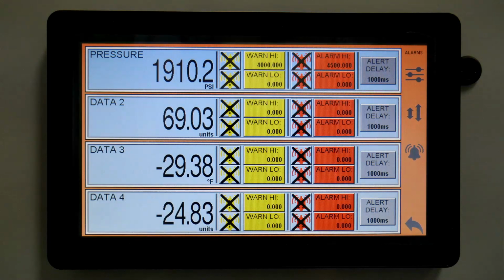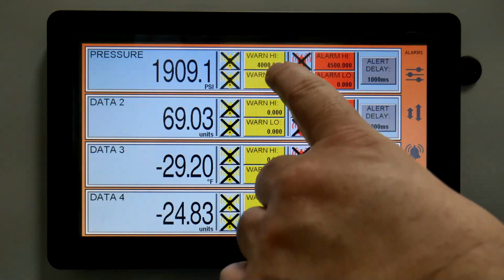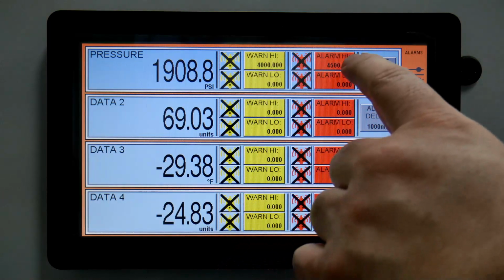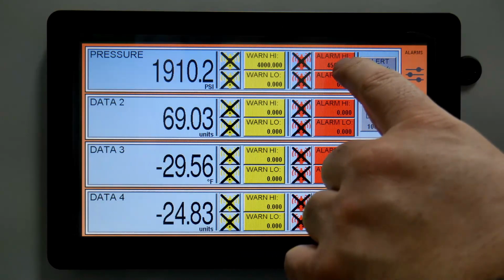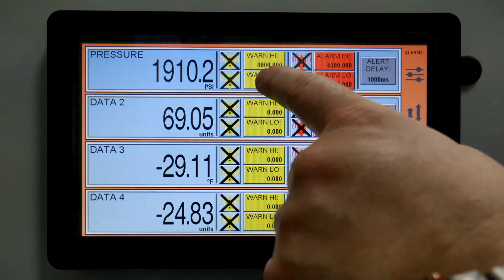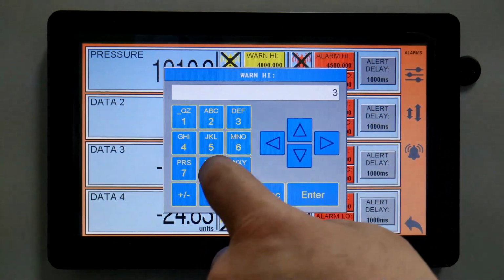if you're used to that terminology instead. Again, none of these are enabled right now, but I have a setting here for a warning of 4,000 psi and an alarm for 4,500 psi on my channel 1 psi right now. So I can edit those to whatever I need them to be. Let's say 3,800 instead.